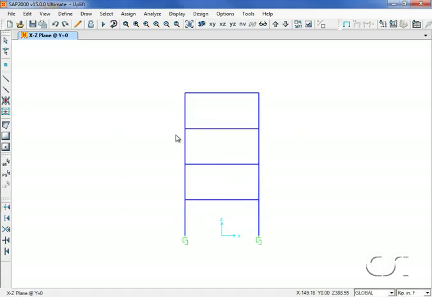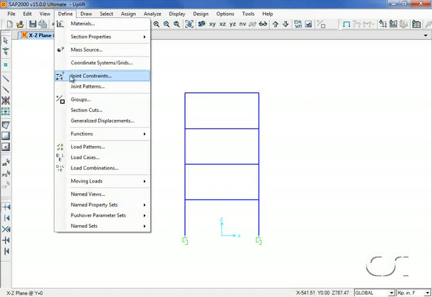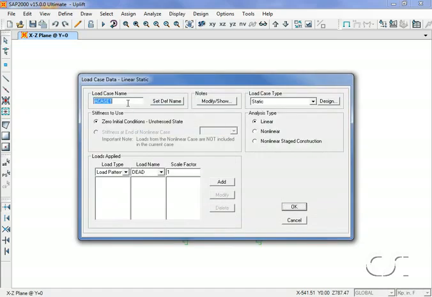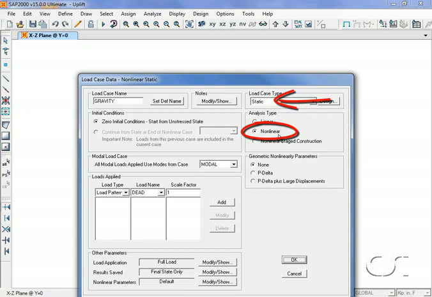Next, we will set up two new load cases. The first will be a gravity case, where the dead loads will be applied in a static, nonlinear fashion. This is done so that we can apply the dead loads sequentially prior to the uplift analysis.